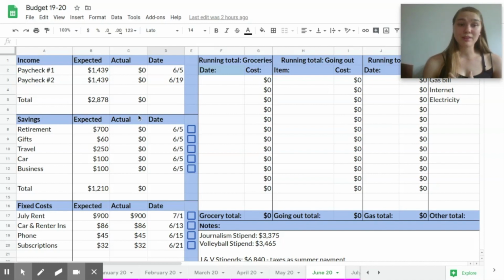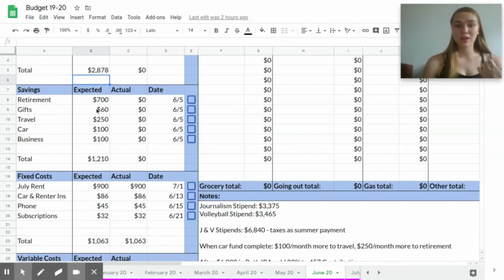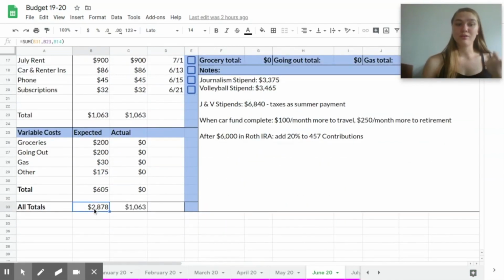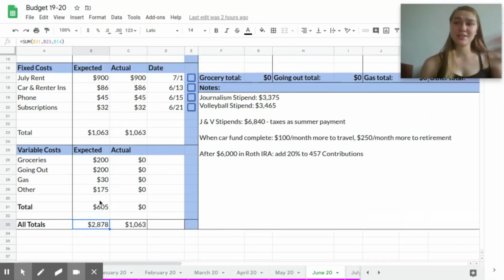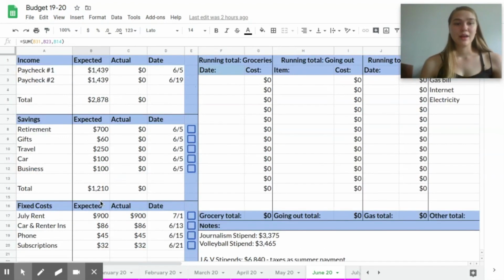Another quick note about this budget, you'll notice this is a zero-based budget, which means that the total income I'm getting, which is this amount, $2,878, is the exact total of what I plan to spend and save this month. So it comes out to zero. I'm not going to have anything left over if all goes to plan, right? And that's what a zero-based budget is.